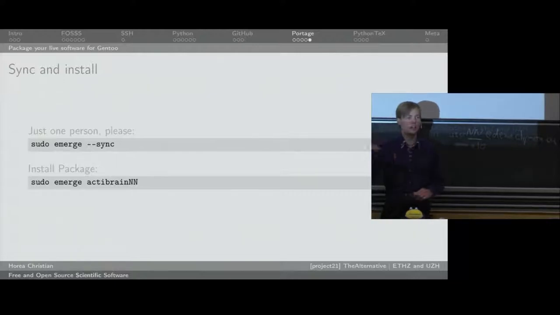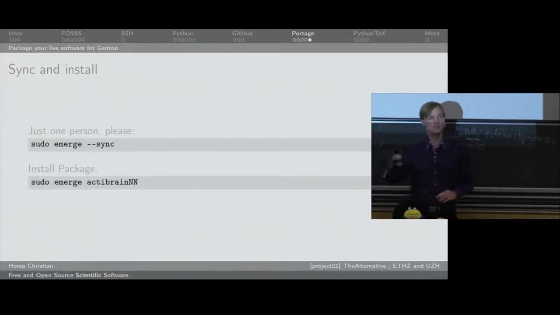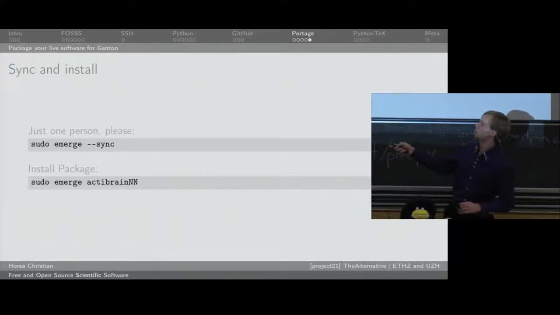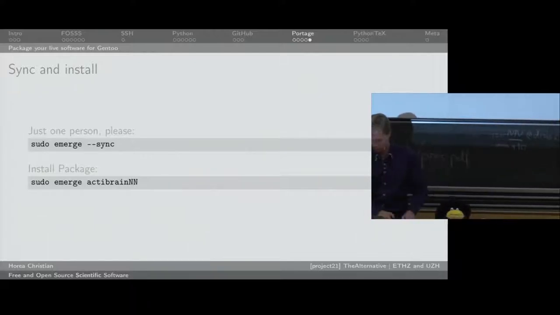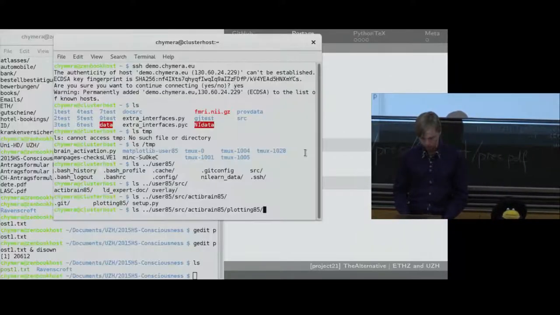EIX, space, and then actibrain, without the nn. And press enter, what comes out? In any directory, this doesn't matter. No matches found, really? Is that statistically so? No matches found? By actibrain, EIX actibrain.